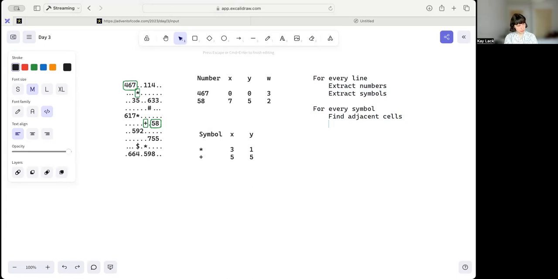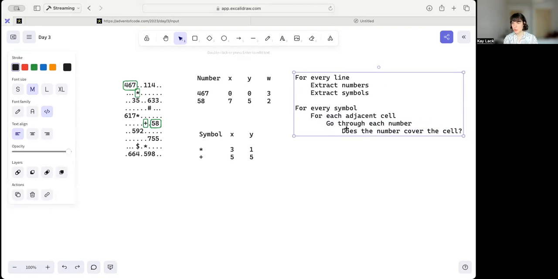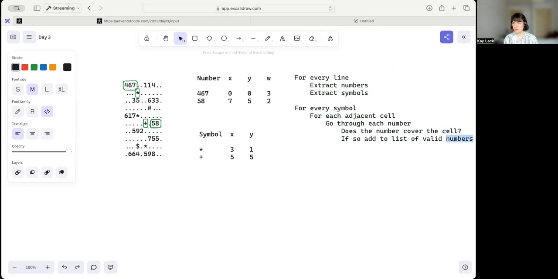Oh no, wait a minute. So if we want to do it this way, for each adjacent cell, go through each number. Does the number cover the cell? If so, add to list of valid numbers. And then that's really the algorithm.